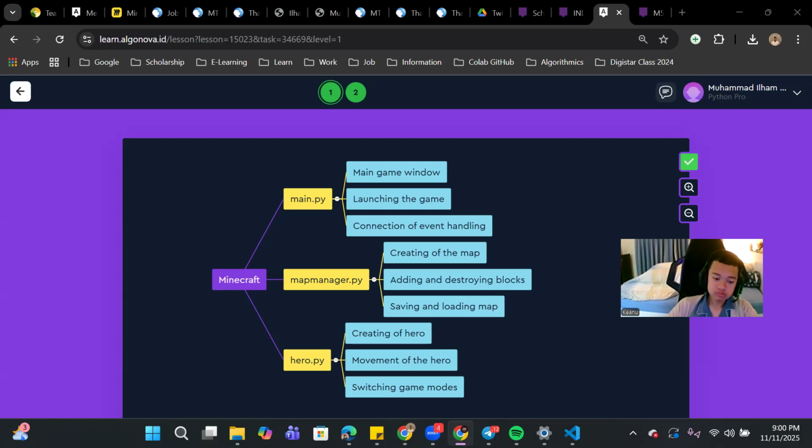So let's go. Now we go for the second layer, which will look like a checklist. Basically, first, as you can see, we have the main.py, which is the main information, the lobby of the map manager. It will be the map that we will use. And also we have the hero.py, which is for creating the hero, the movement of the hero, and also switching the game modes.